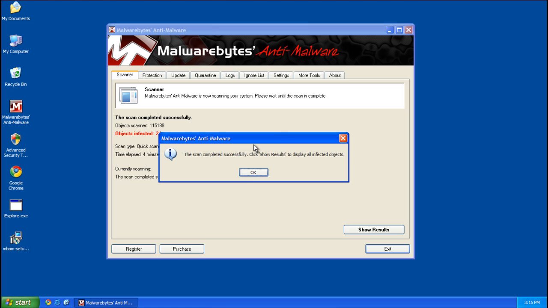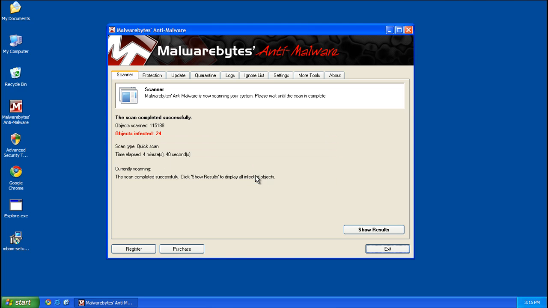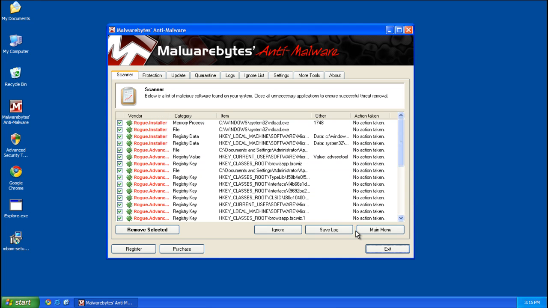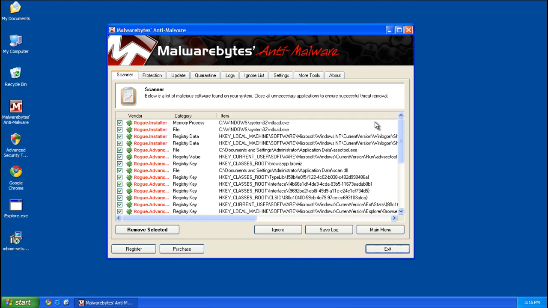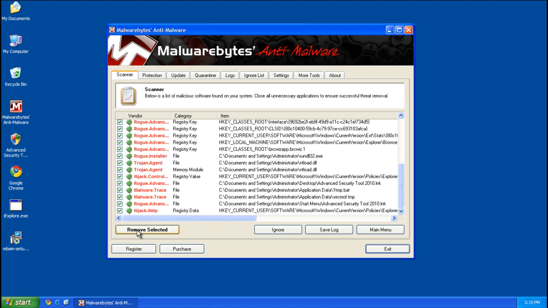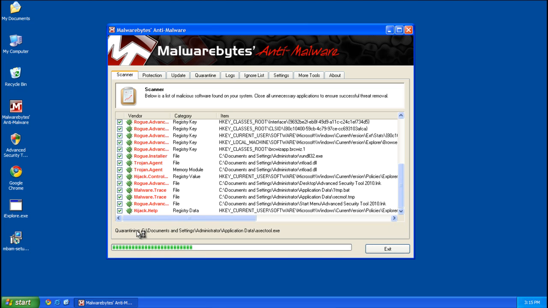My scan has completed in 4 minutes and 40 seconds. So you can just dismiss this dialog box, click OK, and click Show Results. And you're going to see all of the files that Malwarebytes has found, and all of the hijacked registry keys, which was corrupting safe mode. So just make sure they're all checked and click Remove Selected. It will go ahead and quarantine all those files and then delete them.